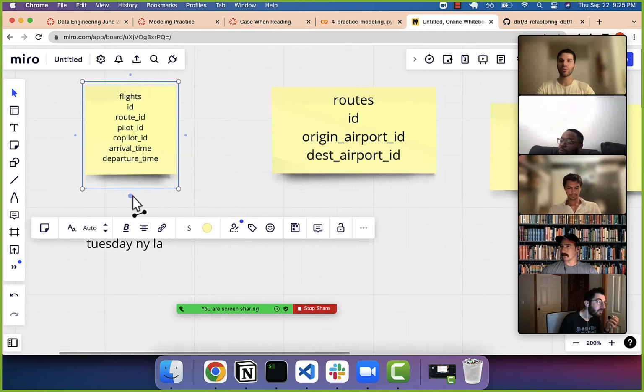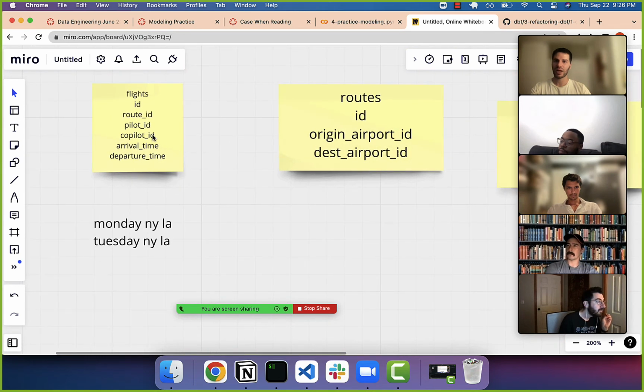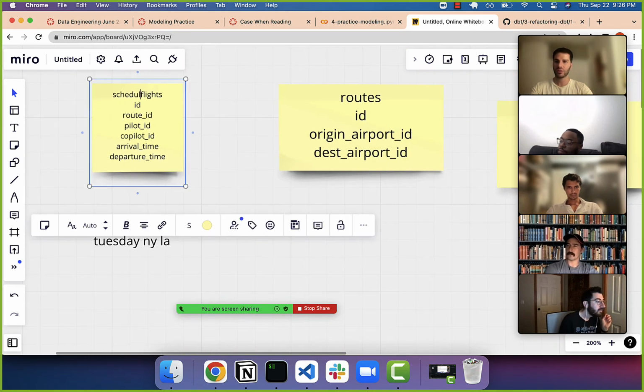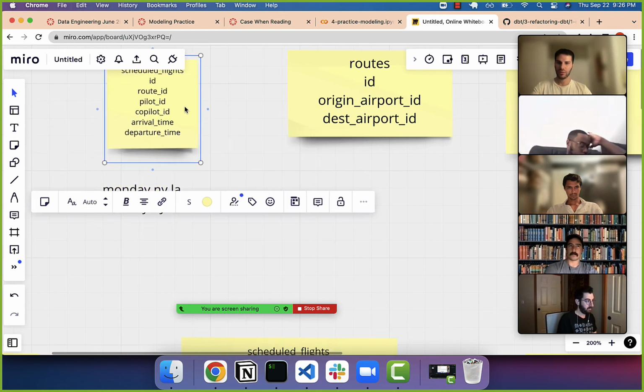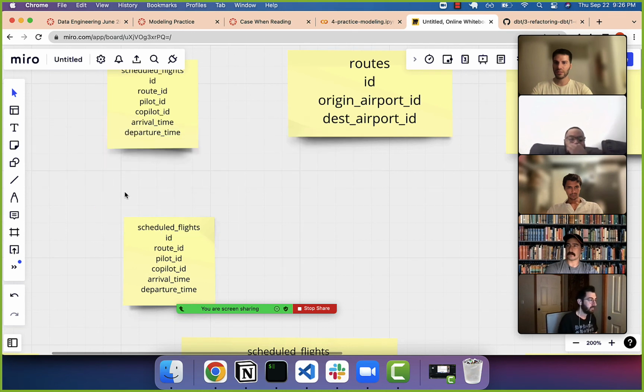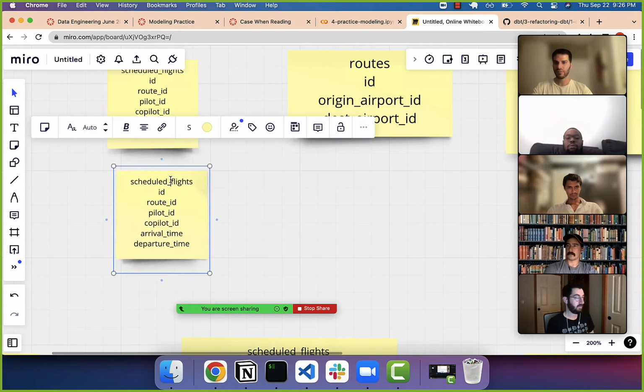In other words, there's a difference between when we say the flight's going to take off and when it actually takes off, right? Which means this is not really the flight. This is probably the scheduled flights table, okay? This is the best laid plans, but not actually the flight. So the actual flight is when it takes off. And a flight belongs to a scheduled flight, right? This is the plan, and this is actually what happened.